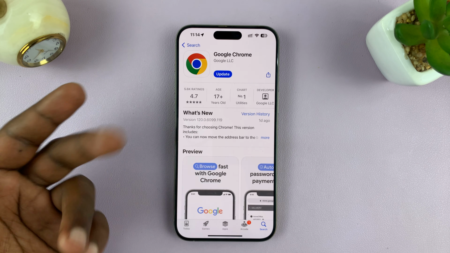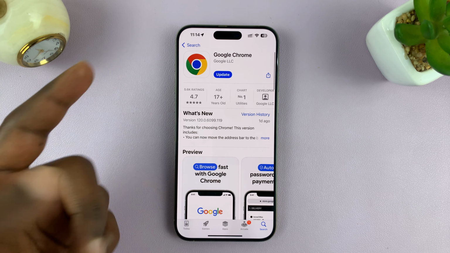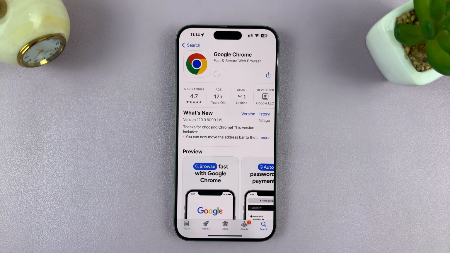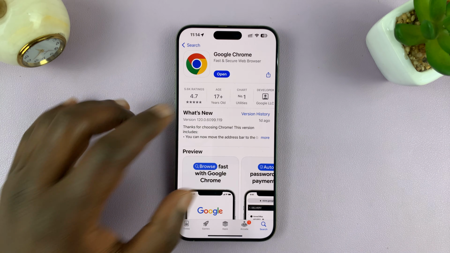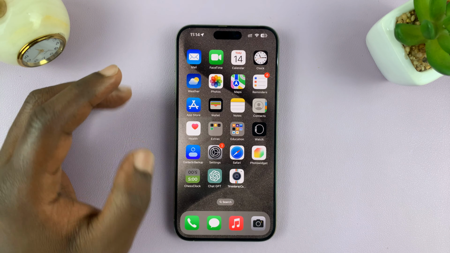So we have Google Chrome. I've already installed it, but there's an update pending. So let me first update quickly. So now that Chrome is ready, here's what to do.